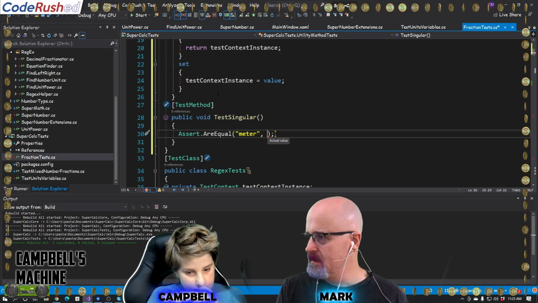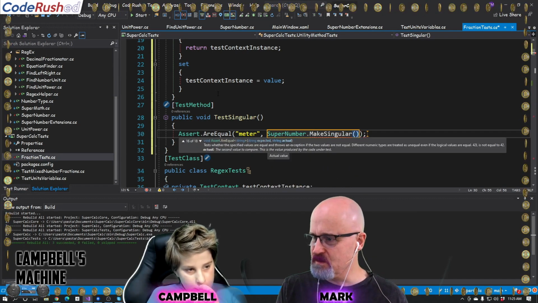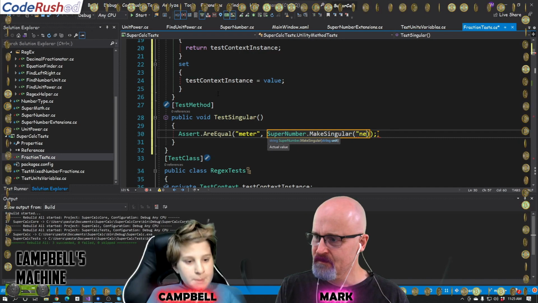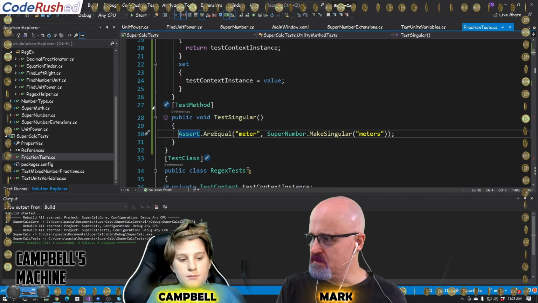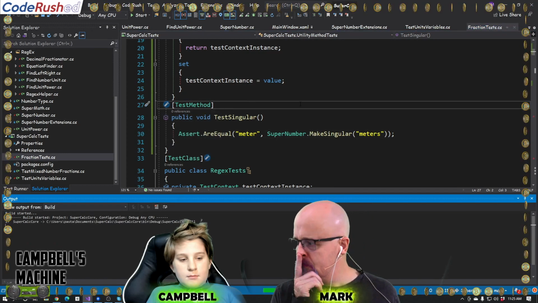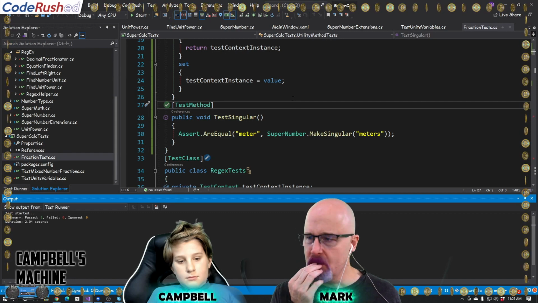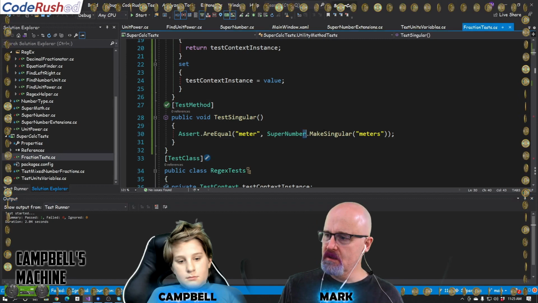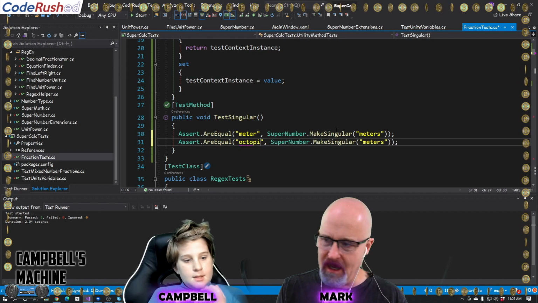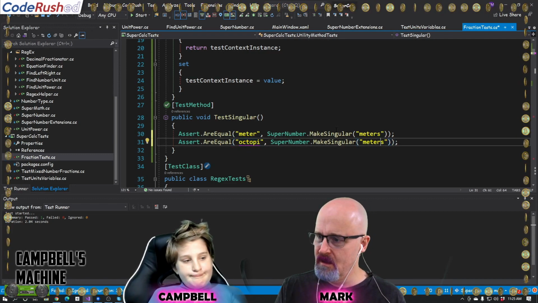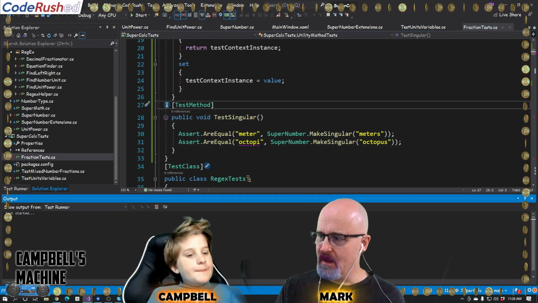That was over in SuperNumber, I think, wasn't it? We put that in make singular. That's where it is now. I want to move it, I think. Meters. Let's just run that now and see if it works. Yeah, passes. Okay. Here's where we can add the octopi with octopus. And that's going to fail. All right, so we'll fail there.